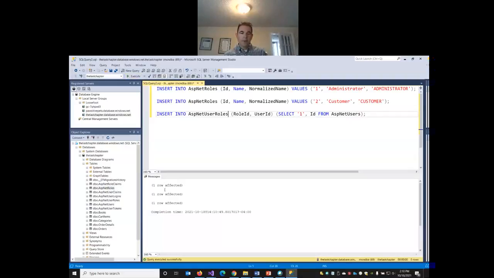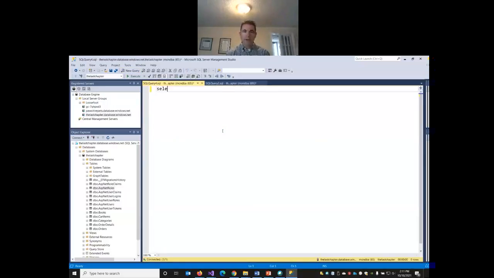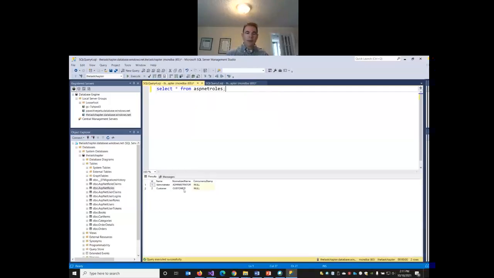It tells me each command ran successfully. Now I could go to a new query window and check my ASP.NET roles and my ASP.NET user roles tables just to see what the data in those tables looks like now. You don't have to do this, but if you want to check, first I'm going to check ASP.NET roles. Now we can see that ID 1 is administrator and ID 2 is customer.